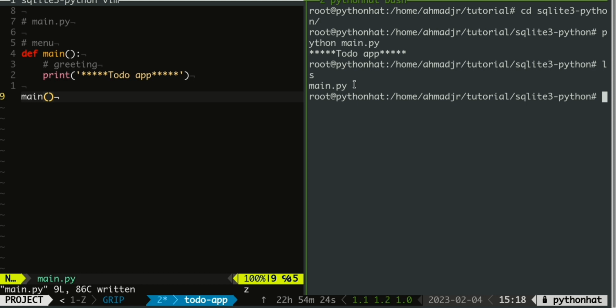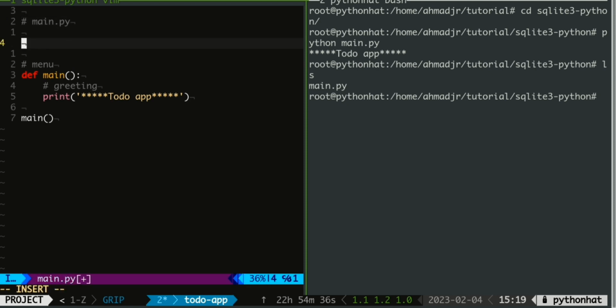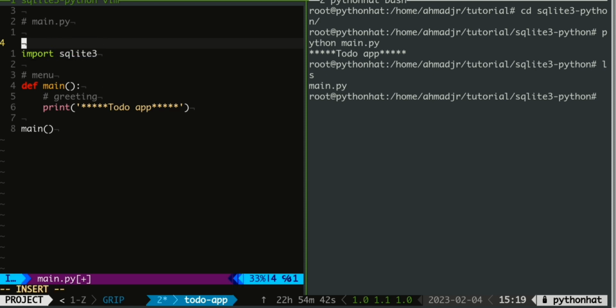And now it's time for me to go create a new database. So again, first before we create a new database, we need to import SQLite3. Okay, just put a comment here, create new database.